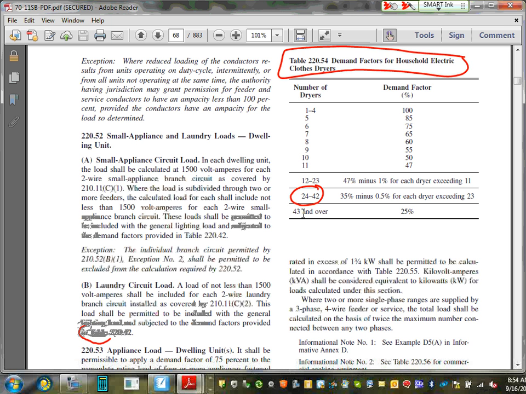30, right? Now, it says 35 minus 0.5 for each dryer exceeding 23. So how are we going to do this math? One more time. I have 30 dryers. 30 dryers will put me right here. So when you apply that rule, it says 35% minus 0.5% times, open brackets, the number of dryers exceeding 23, so that's 30 minus 23. This is how we translate this math.